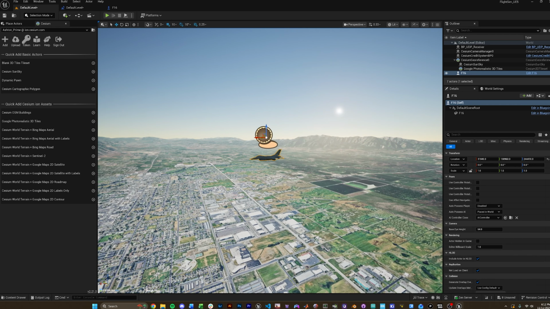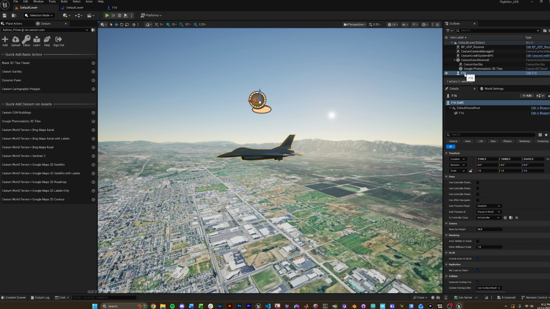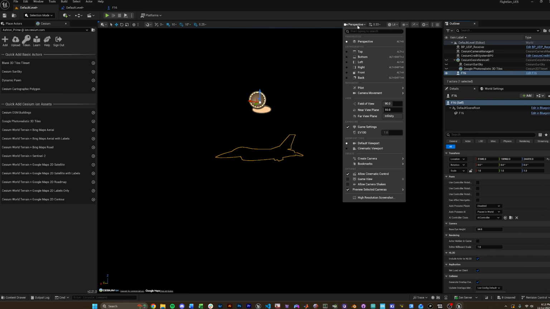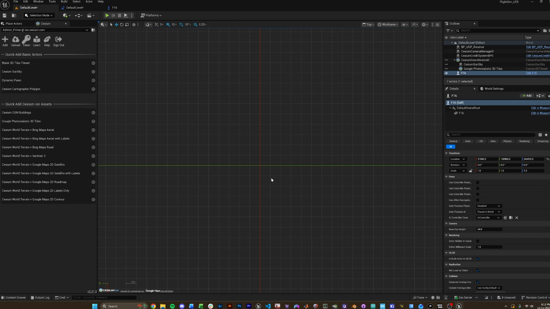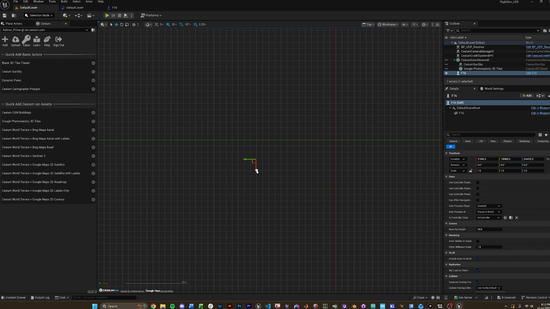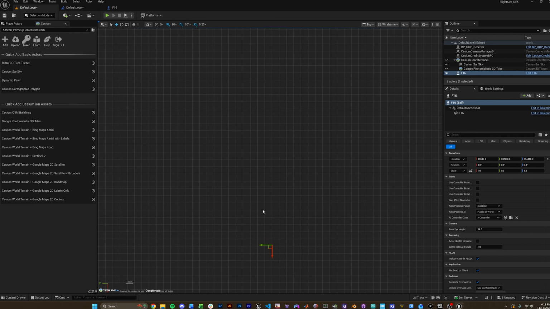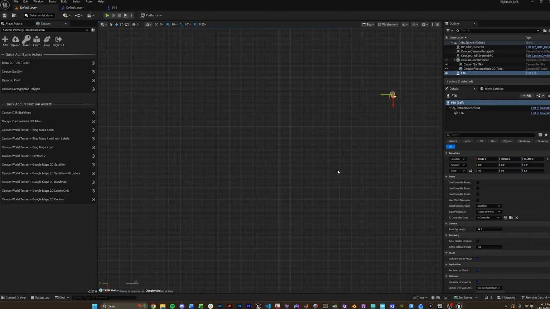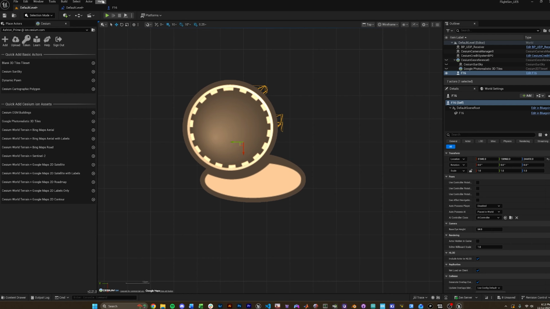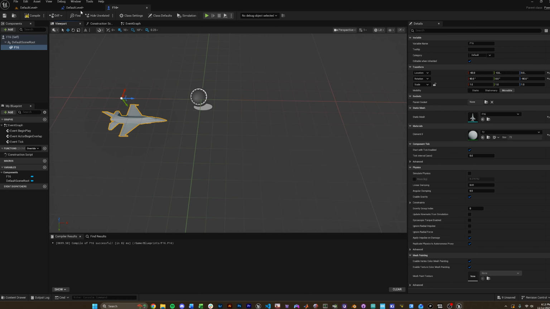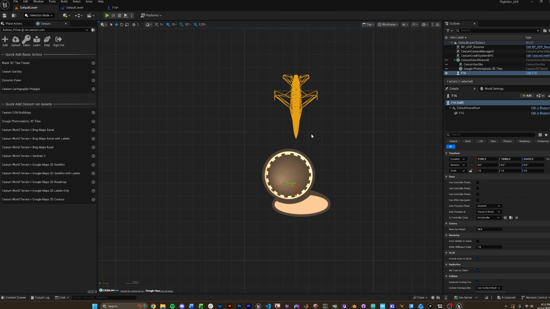Here's our F-16. You can see it also added this asset over here in our level. What we want to do is hide the Cesium stuff, come up to perspective and hit top under orthographic views, and then find our vehicle, zoom in, zoom in. This thing's in the way, so let's just move it like that.